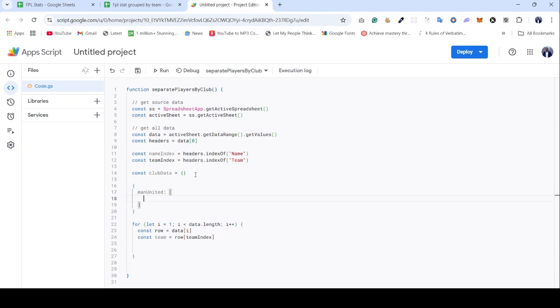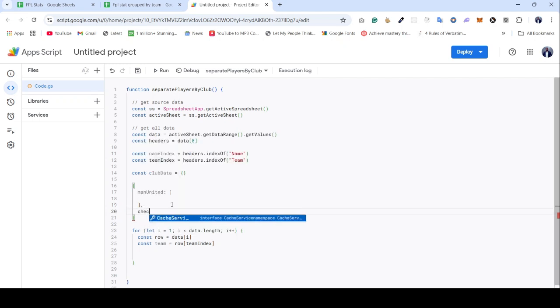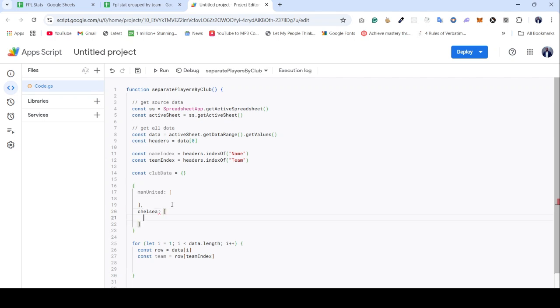It's an array. We populate all the teams here. Then we build for Chelsea. You see, this is what we are going to be getting. Let me comment this out. So this is what we are getting now. This is how our final result is going to be.